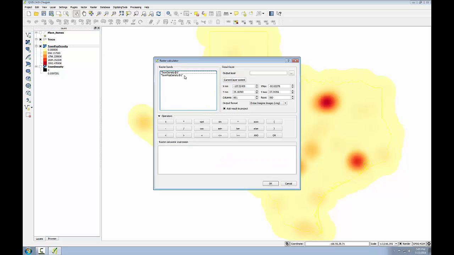The available rasters loaded in my map are shown in the upper left-hand box. I have my operators and my raster calculator expression window. So I'm going to double click on the town population density layer to place it in the raster calculator expression window. Use the greater than operator, and I'll place my cursor down here and type in my threshold value of 900. This will produce an output layer where all pixels greater than 900 will end up with a value of 1, and the remaining pixels will have a value of 0. So it's another way of doing a reclassification.